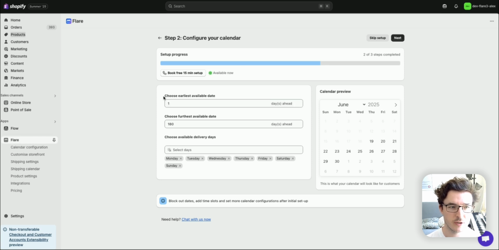Here, you can choose the earliest available date a customer can choose. In this case, I'm going to say I want them to be able to choose only at least 2 days into the future. And you'll see that as you change this number, there is a calendar preview which will show what the customer sees when they're using the date picker.